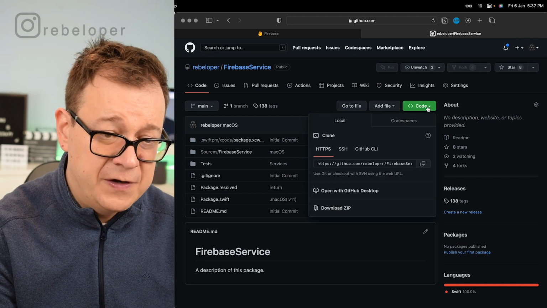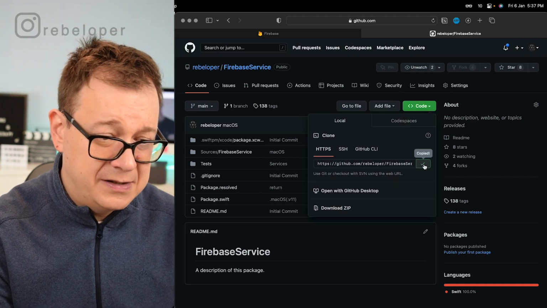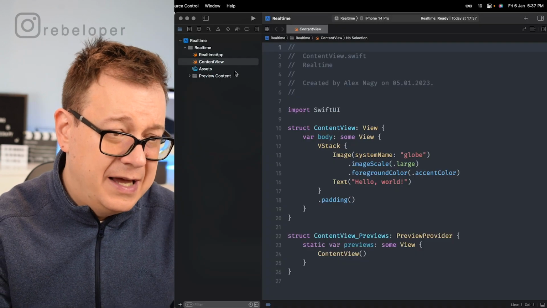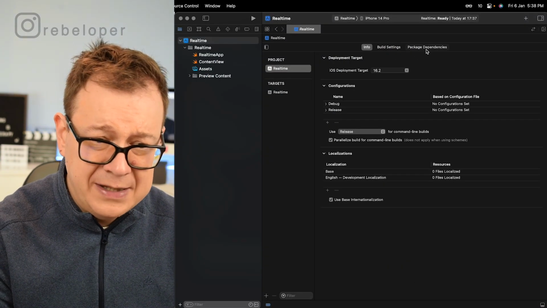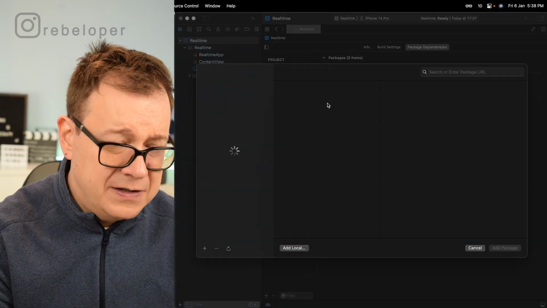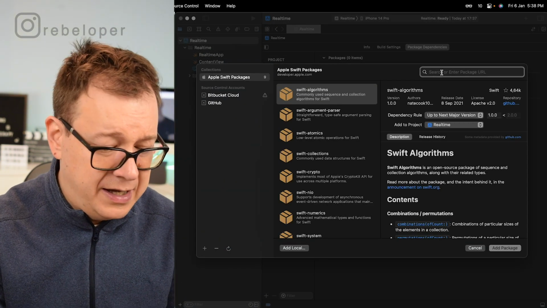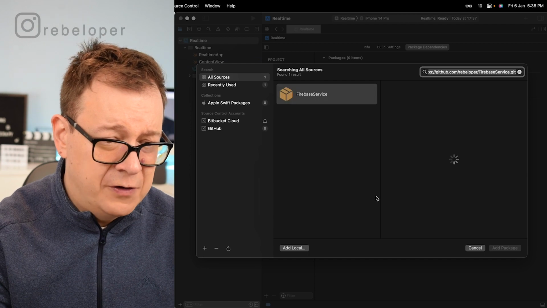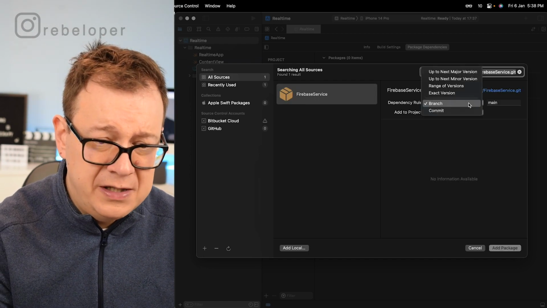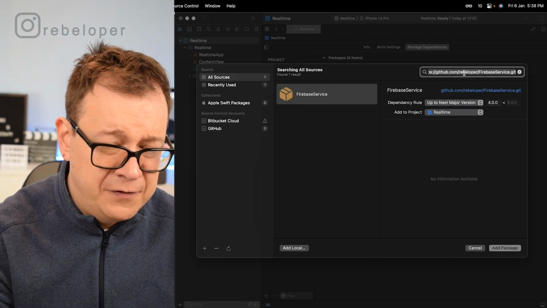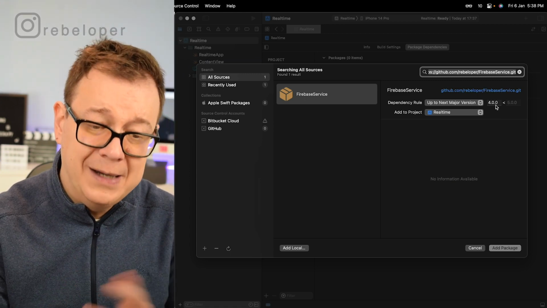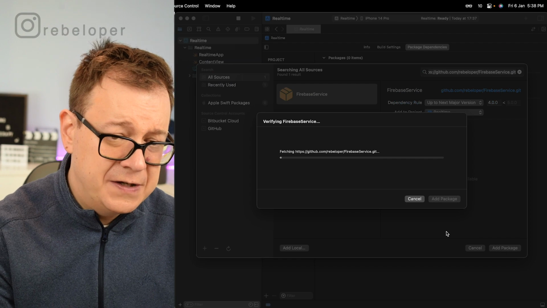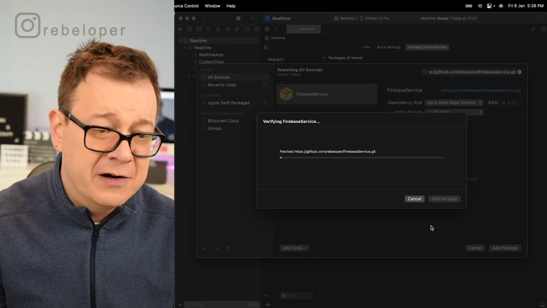So what I'm going to do first is grab this HTTPS and add my project dependency right over here. So click on plus. Let's add that in there. Let's wait for this to launch. Make sure that you are using up to next major version, basically 4.0.0 and up. I believe the current version is 4.0.3. We are going to see that.